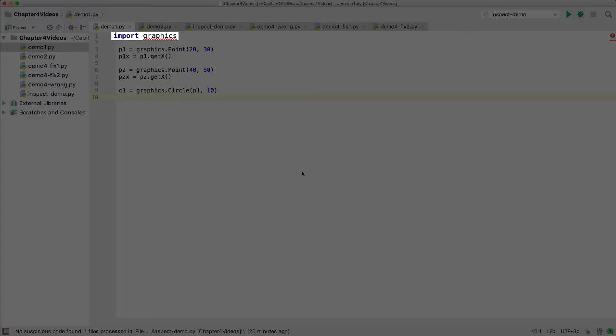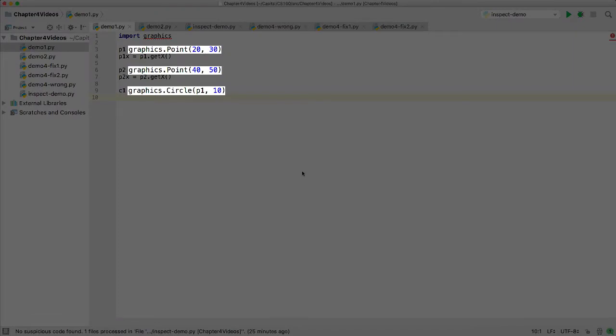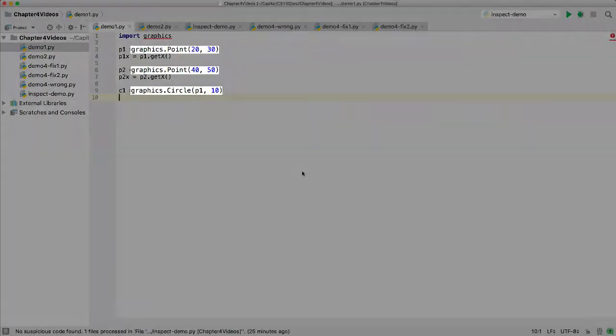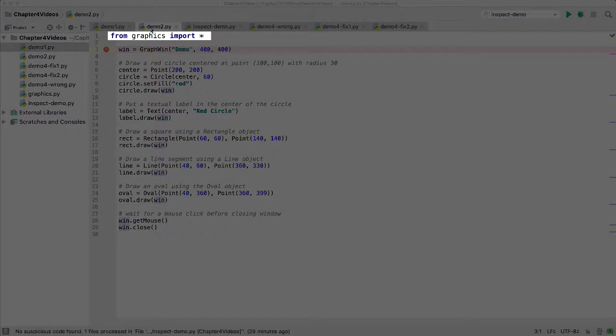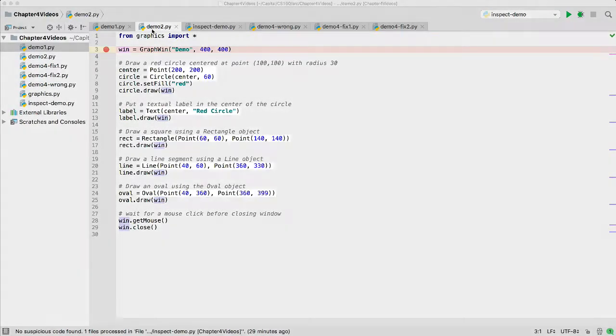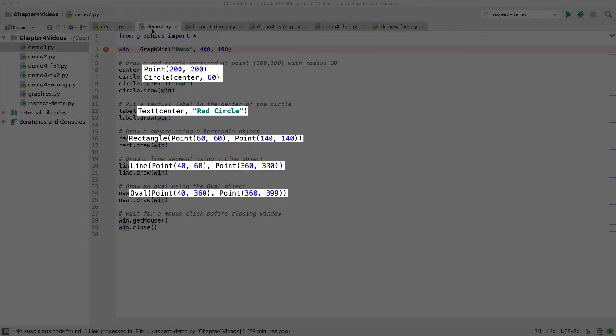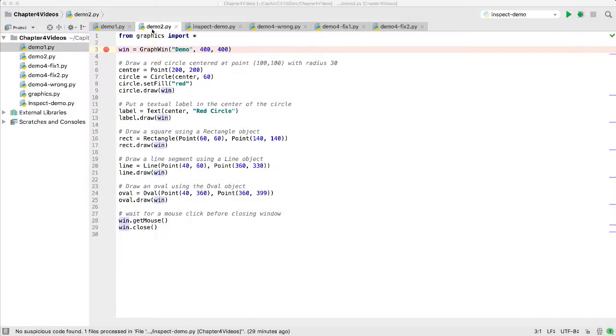If we use import graphics, we need to put graphics dot in front of the type of the objects from the graphics module each time we construct one. This is a bit tedious, so there's an easier way. We can use from graphics import star, which brings in every type from the graphics module, so we don't need to write graphics dot each time we create an object. The downside to doing this is that it's more difficult to tell what code came from the graphics module. Also, if you had written your own class named point, circle, etc., you would have a naming conflict.